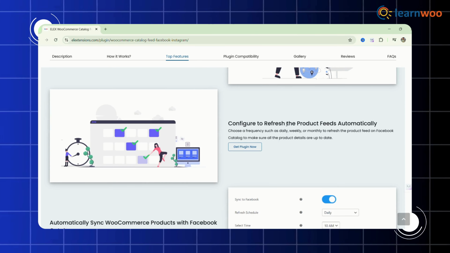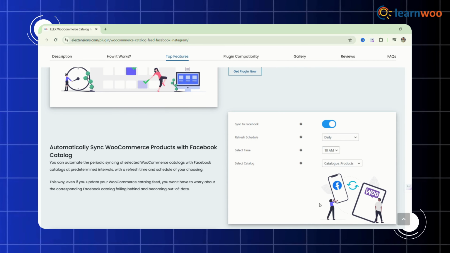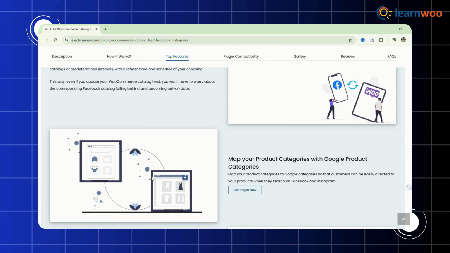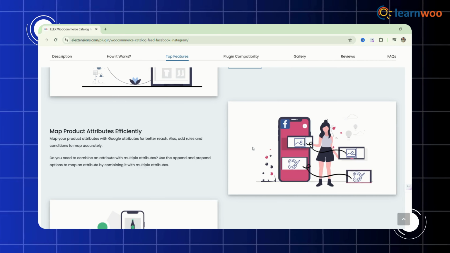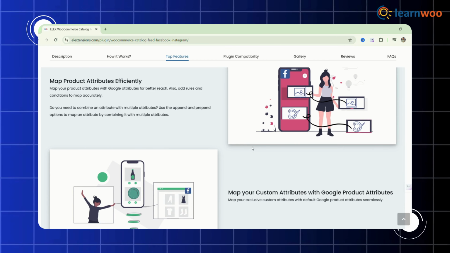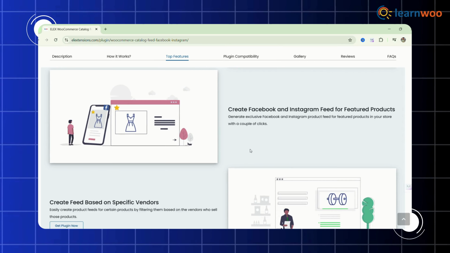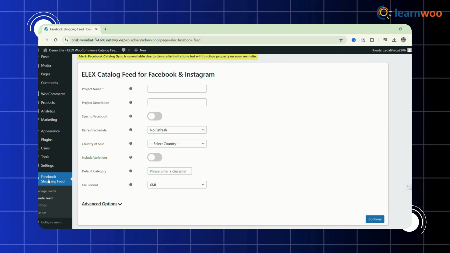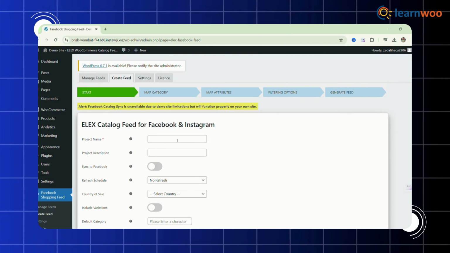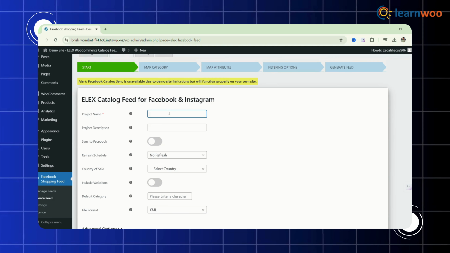Once your shop is ready, connect your WooCommerce store using the ELEX WooCommerce Catalog feed for Facebook and Instagram plugin. This plugin helps generate and update your product catalog in real time on both platforms. To set up the plugin, activate it in your WordPress dashboard, connect it to Facebook, and configure the settings. This includes naming your project, enabling Facebook AutoSync, and mapping product categories and attributes to Facebook's standards.